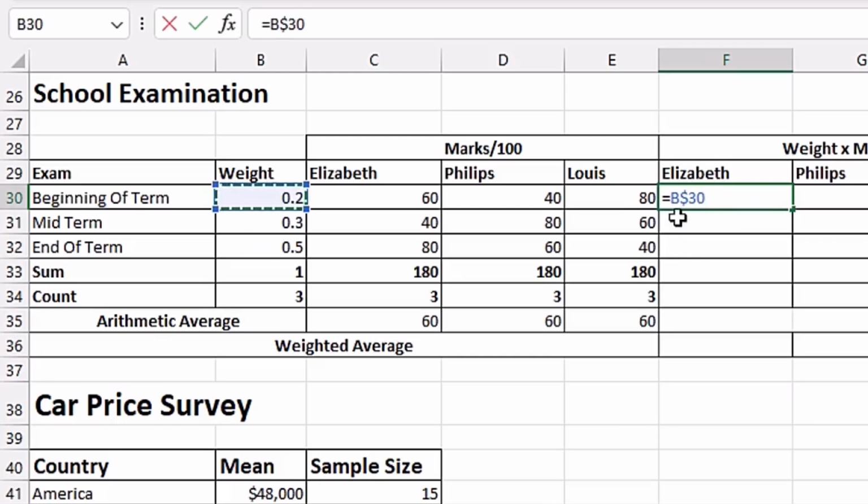When I hit F4 the second time, you can see the dollar sign is now put before row 30, but B doesn't have any dollar sign. That means when I copy my formula to the right or to the left, B will move to C, to D, to E like that. But the row will stay locked to row 30 even if I copy my formula down. Now when I hit F4 the third time, you can see the dollar sign is now put before B and 30 doesn't have any dollar sign. That means my cell reference is now locked to column B, but it's free to move to row 31, 32, 33, just like that. And that's what I want. I want to lock the column but not the rows.